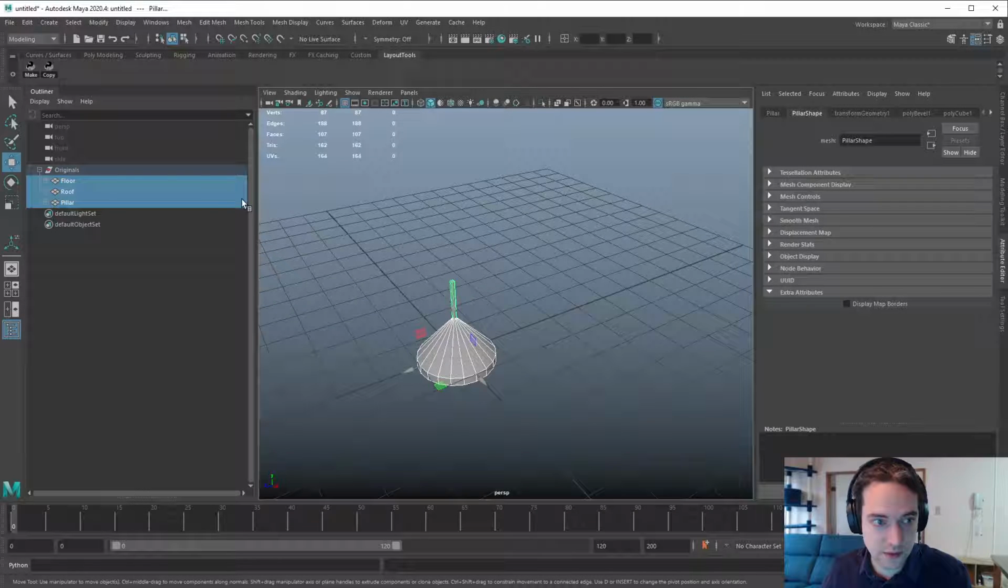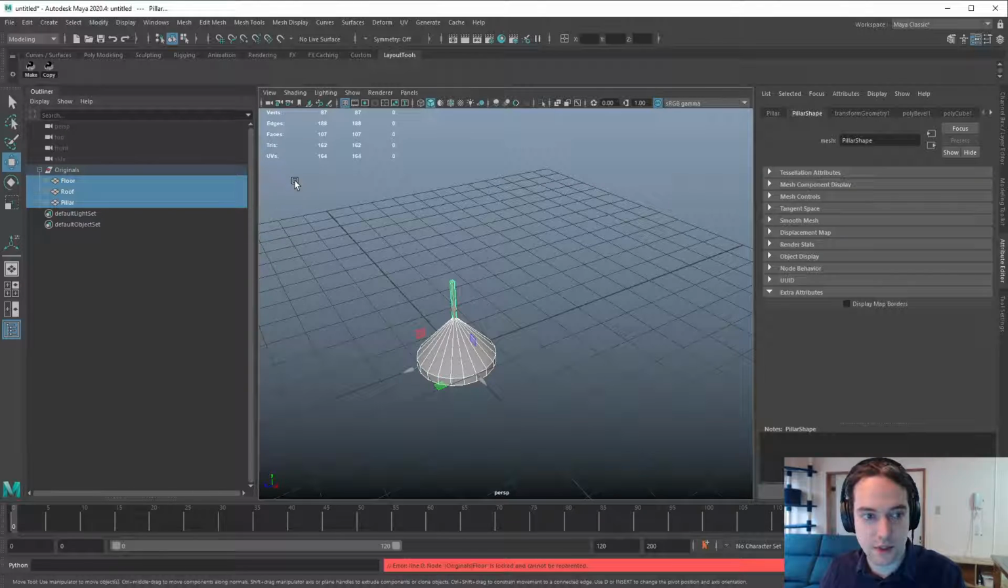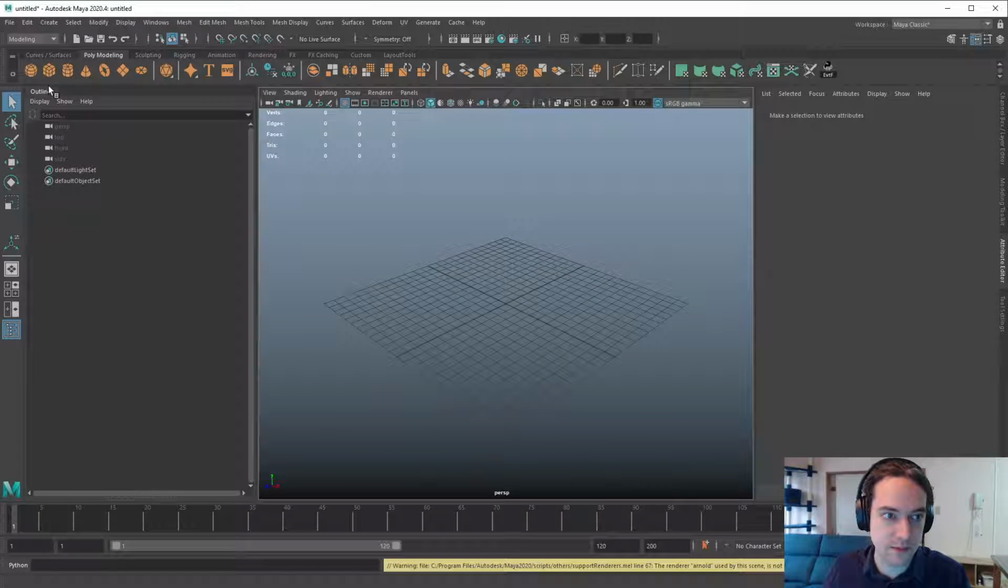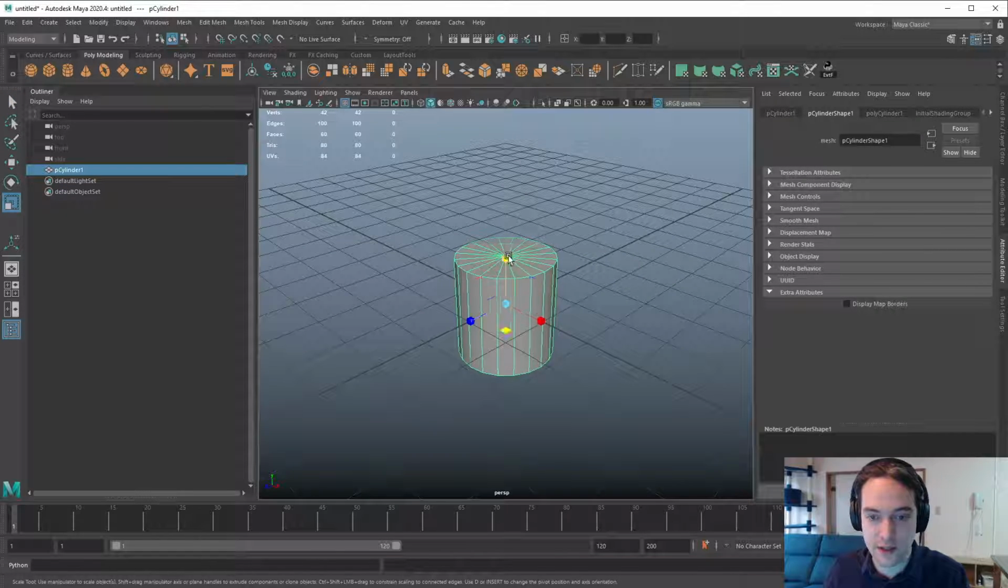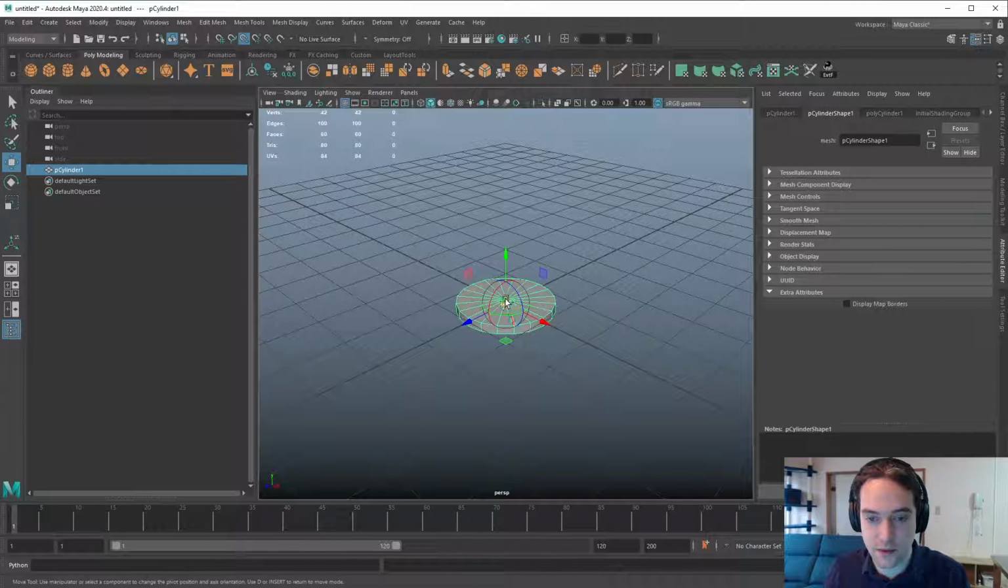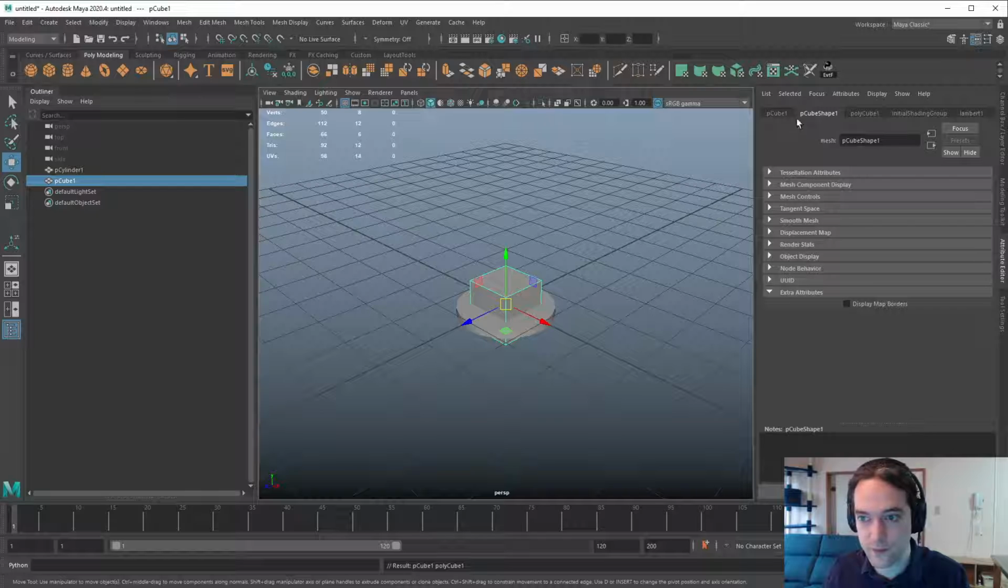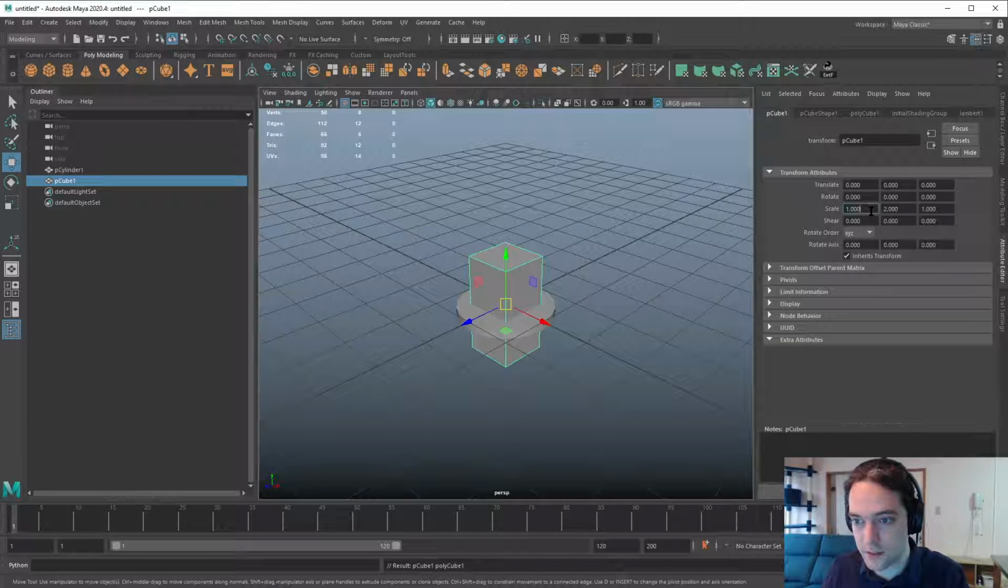There we go. I'm just gonna clean this up real quick, or maybe let's just do a new scene because I want to test my new features from scratch. So I'm just gonna quickly make the same setup.